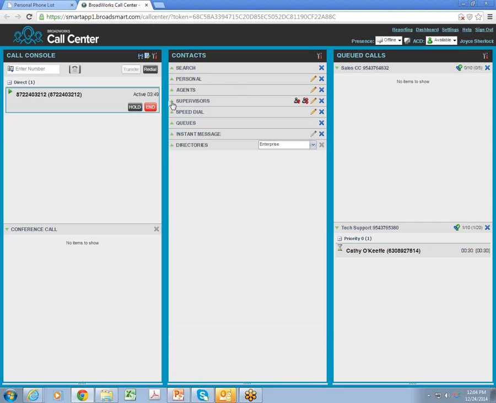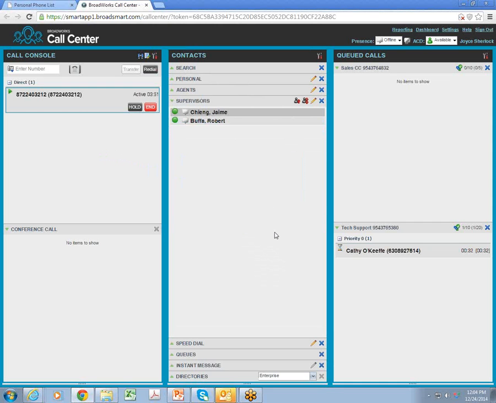Underneath your agents, you're going to see a section that says supervisors. And any supervisors that are assigned to your call center will be listed in here, where you can click to call them, escalate a call to them, extension dial them, or you can emergency call a supervisor, which will force their phone to take your call and show them that an emergency call is coming through. And then you can also transfer a call to them. I can see my two supervisors are signed in and they're green and available.